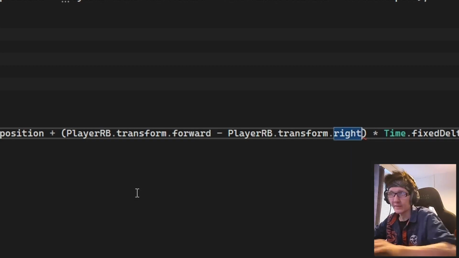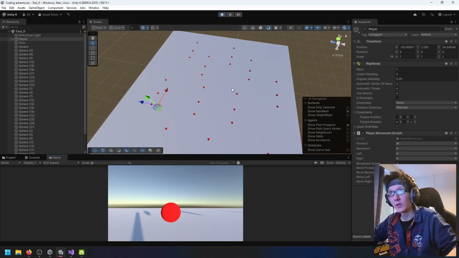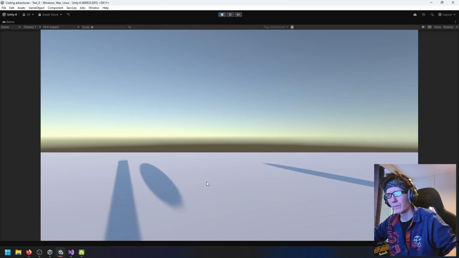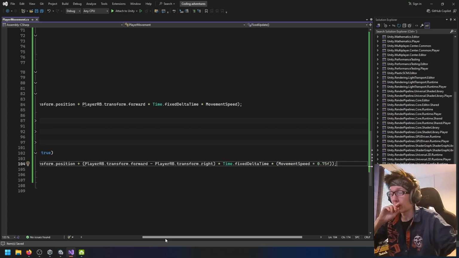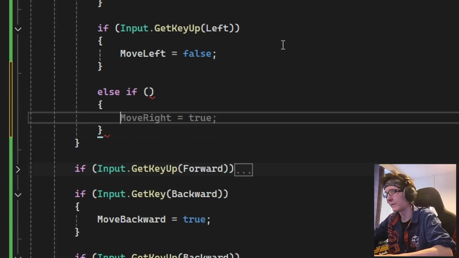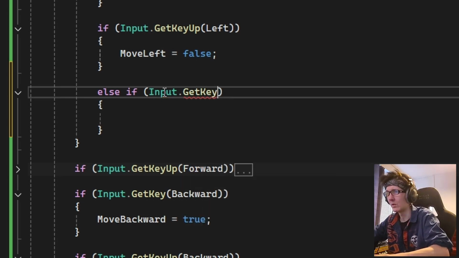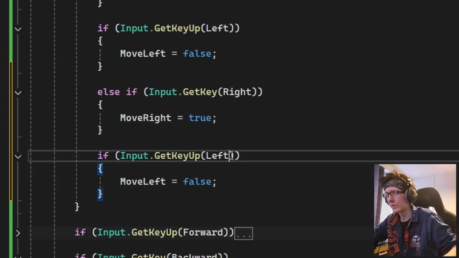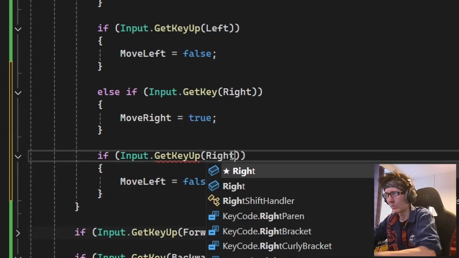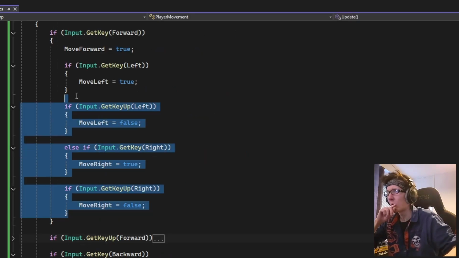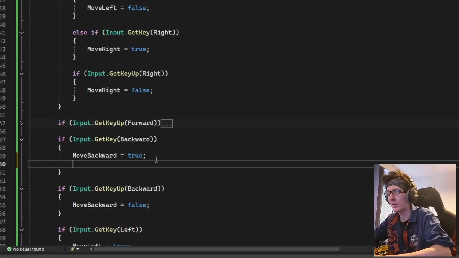Transform right. Ooh! It is strafing now. Hell yeah. Movement speed times 0.75. Now it feels like it's a bit more correct. Now I just have to do it to the rest of it. Else if get key right, true, get key right. And then I think I can just copy that down here.